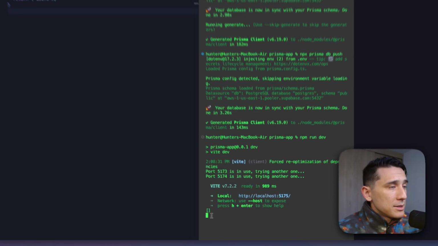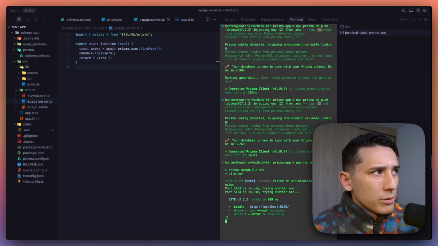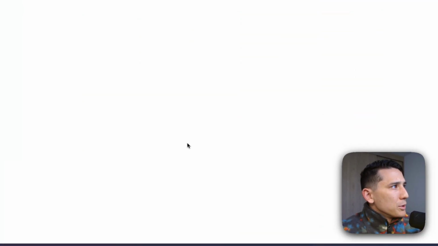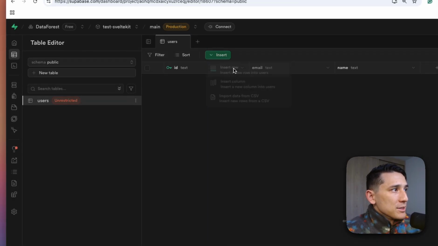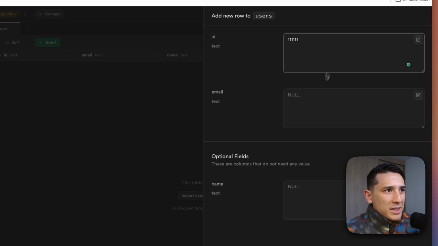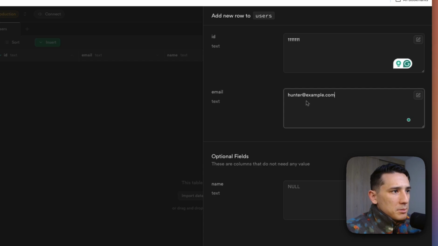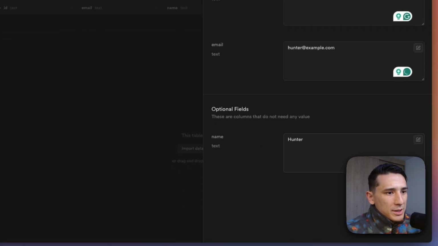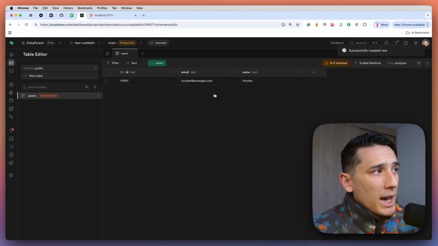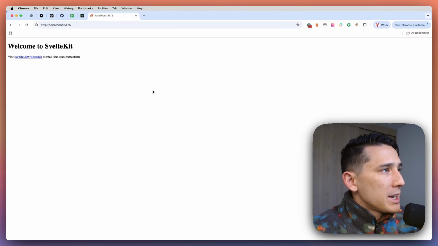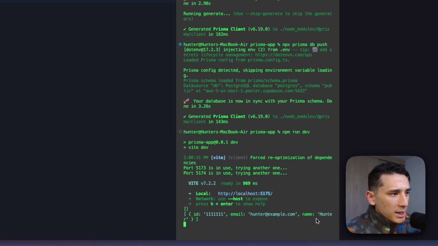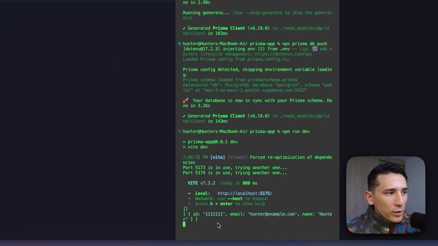So we're actually connecting to the DB, but I want to do a more verbose check here. I'm just going to do this the rough way and insert a row just to test, and give it some ridiculous values. I'll say hunter at example.com, and we'll just say hunter. Let's save that. Okay, so we do have one row in this table. I'm going to refresh this page just to get that running again, and sure enough, I get all that information coming from the database. So you're seeing that the Prisma client is working.